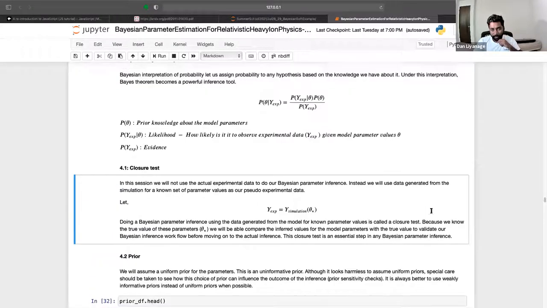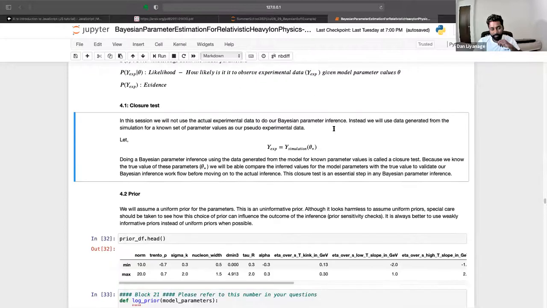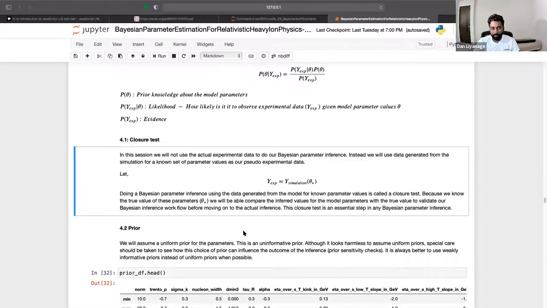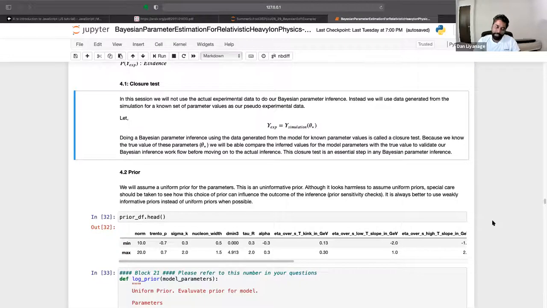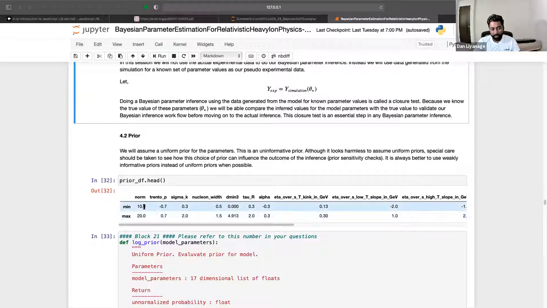Let's go ahead and talk about each of these terms now and try to find the posterior. The prior term that appears in Bayes' theorem: in Bayesian relativistic heavy-ion collisions, and even in the JETSCAPE paper, we have assumed a uniform prior for the parameters. That basically means if our parameters are within these bounds, the probability is one. If they are outside these bounds, the probability is zero.